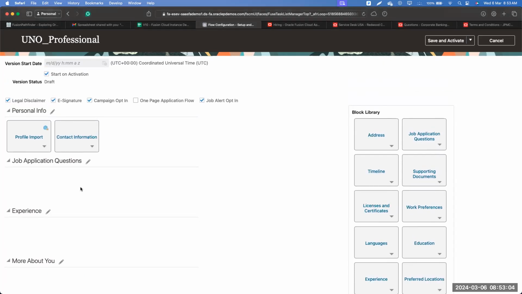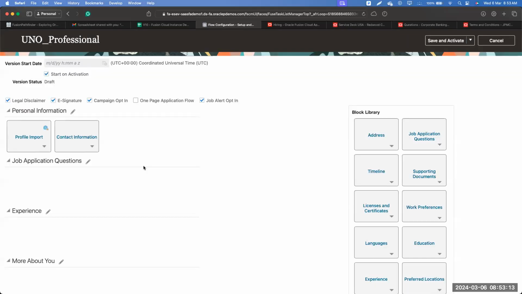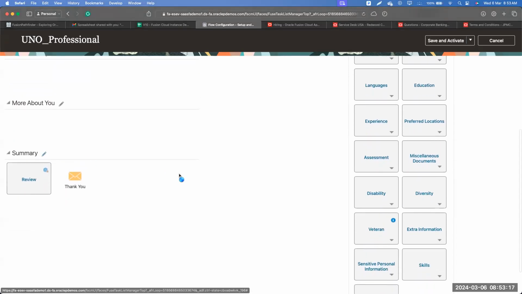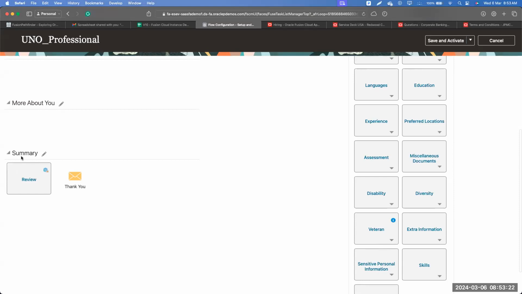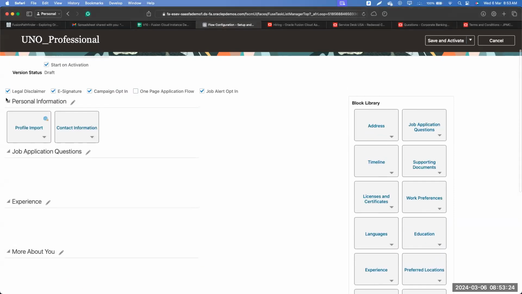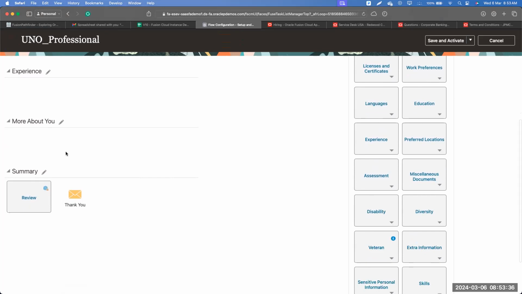So if you wanted to rename this section, the headings, you can do that by clicking on the pencil icon, and then you can change it. From personal info, I'll just change it to personal information. And you can just fine tune it accordingly, including the summary section, you can rename it. And the summary section will always be the last section, and the personal information will always be the first section, and you cannot swap the sections. If you wanted to change the order, then you can just use the renaming to change the naming accordingly.